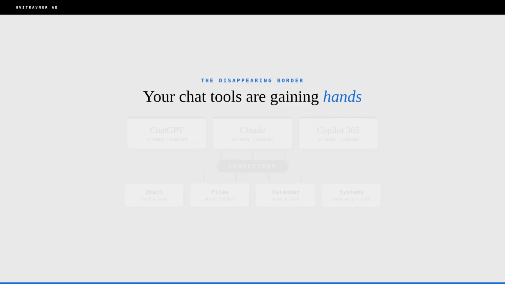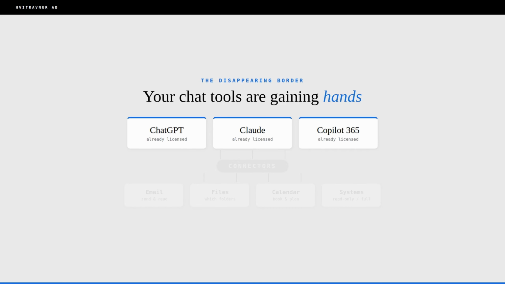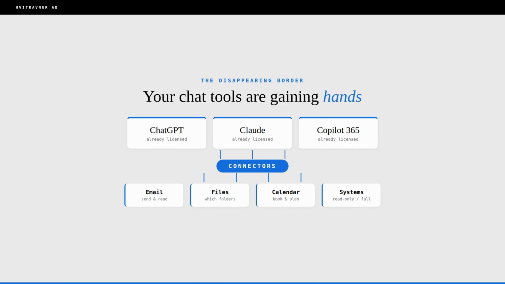Now, if you go shopping for a product called Agent, you will mostly not find one. What you find is agent capabilities appearing inside the tools your company already licenses. ChatGPT can connect to your inbox and send an email directly from the chat. Claude can be connected to your files, your calendar, and your company systems, and work in them. Microsoft ships Copilot agents inside 365, wired into Outlook, Teams, and SharePoint. The industry word for these connections is connectors or plugins. Worth memorizing because it is the word you'll meet in settings pages. I've shown connectors hands-on in my Cowork and Codex videos for those who want the technical perspective.